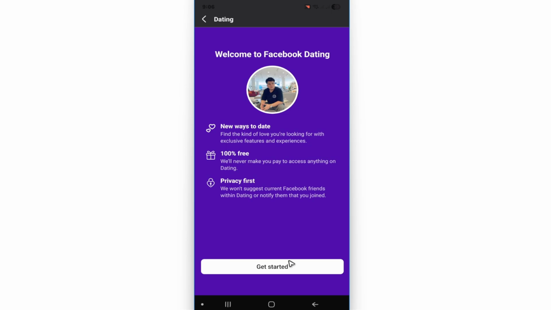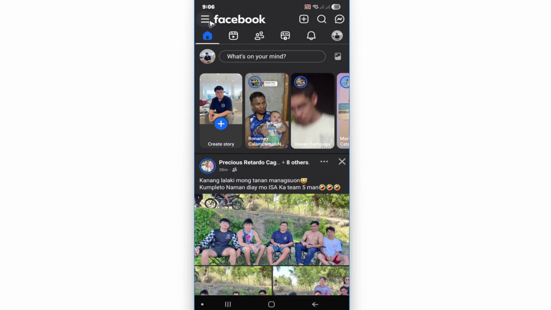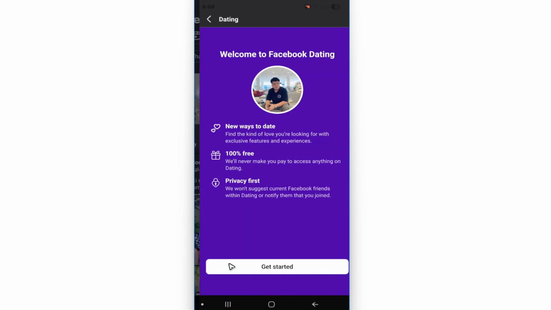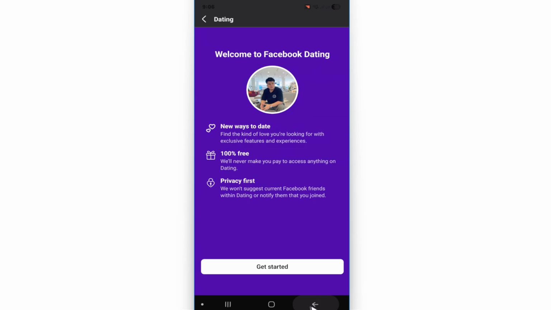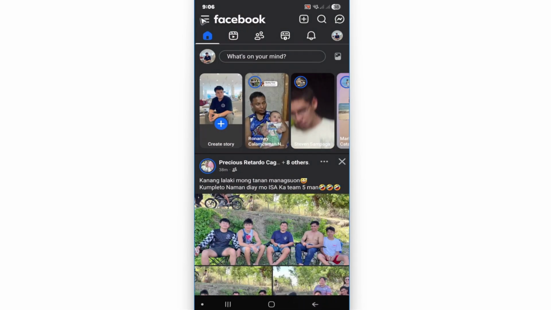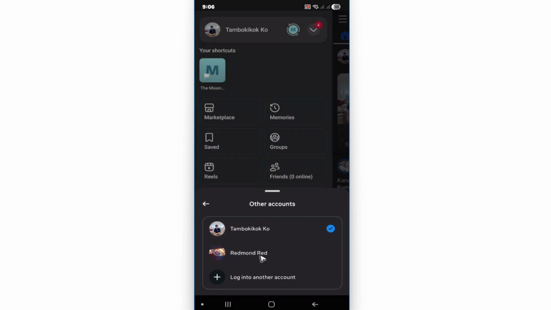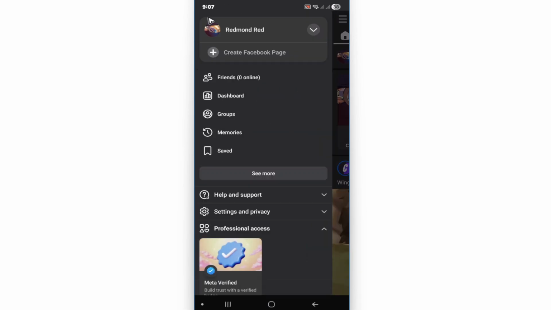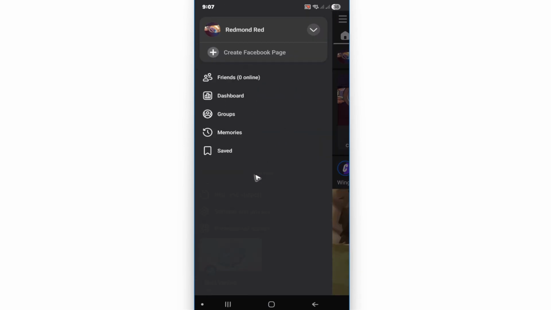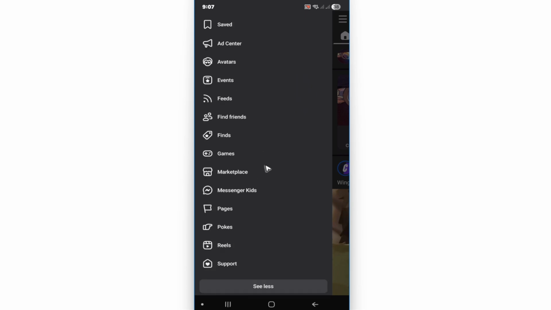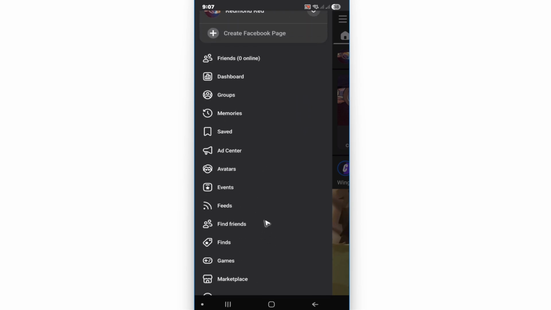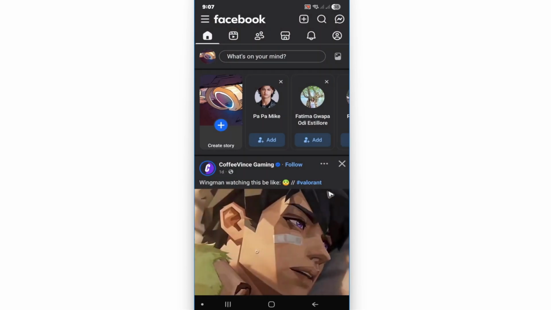Now, what if you don't have this option, or you don't have Facebook dating right here? What you can do is, I'm going to log into another account which doesn't have the Facebook dating feature. Right here, I'm going to go through the same exact page, see more. As you can see, Facebook dating is not available. So why is that? Basically, this account right here is relatively new, and I'm not using it daily or frequently.